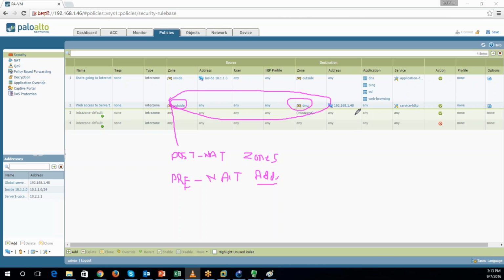Okay, but we translated this into one globally reachable IP address. That is called what? Pre-NAT address. So this is the post-NAT zones and this is the pre-NAT addresses.